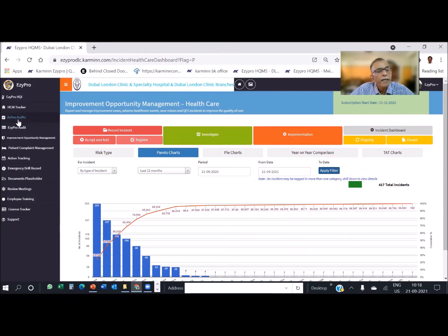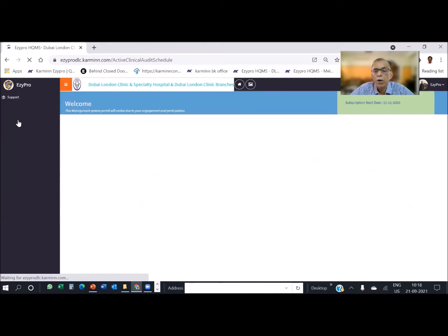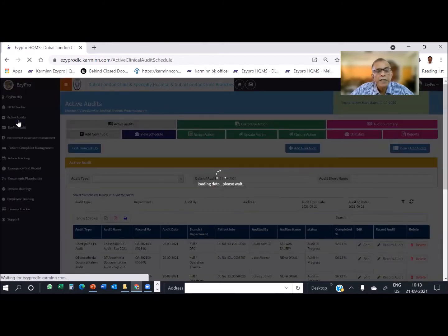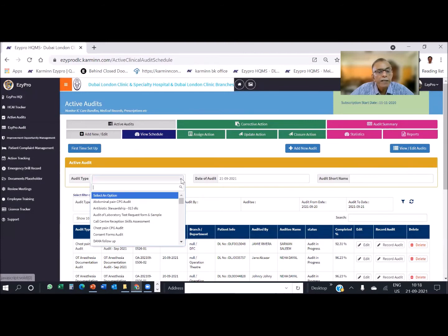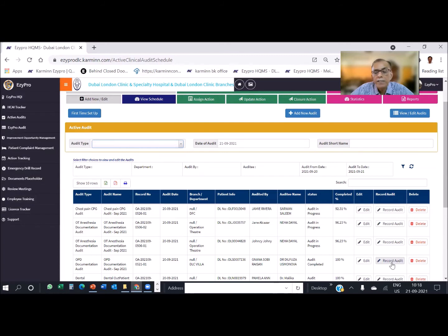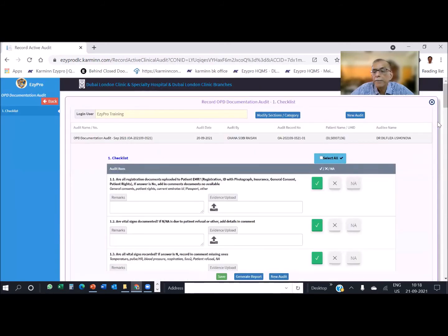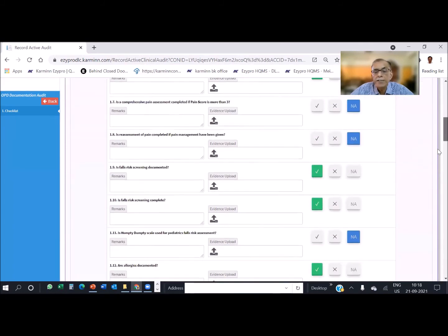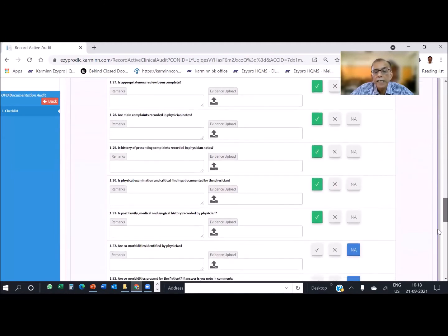Similarly, another very important aspect is monitoring, supervisory monitoring. In supervisory monitoring, for example, there are many types of checklists which are activated. If I take an OPD documentation audit, these checkpoints are already available, and the auditor or the person who is checking it will check the compliance instantly, and it is very easy.